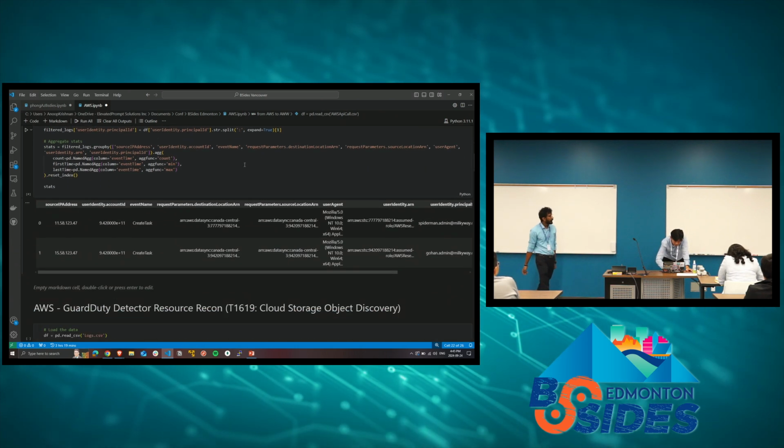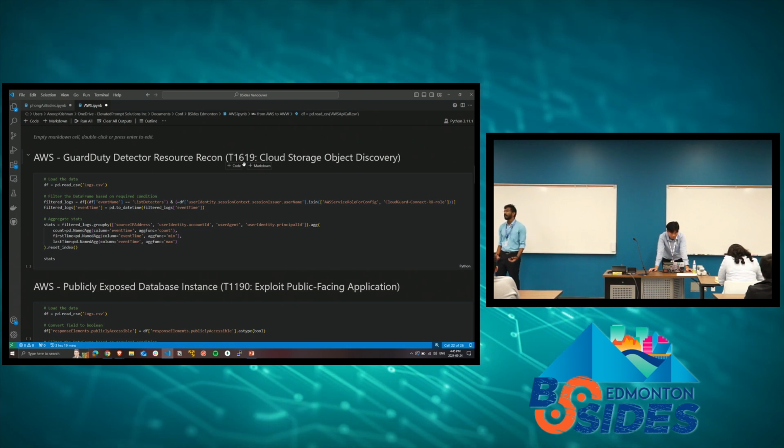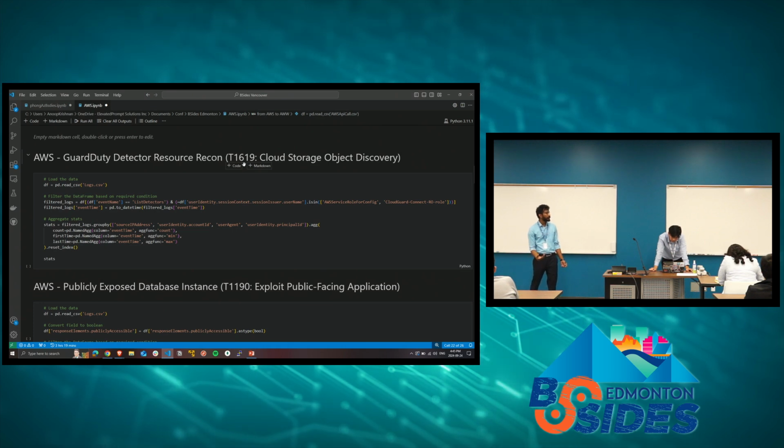Moving ahead, we'll be talking about GuardDuty detector recon. So, discovery: once you have got a foothold in an AWS account, you want to see what kind of resources exist there, such as ListDetectors, what kind of detectors are there in the given account. And here, what we see is a lot of false positives, because a lot of genuine activities by admin privileged users perform similar discovery activities.